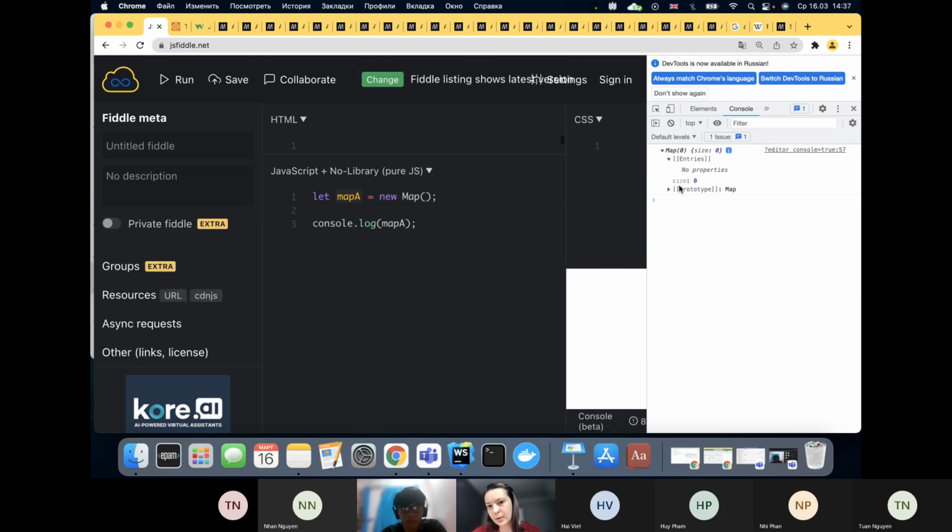See, you have a size here, and here there are entries. How can we add entries? Using the set method. Okay, 1 and str1. And once again, and you will see it's like this, key and value. So this is a key, this is a value.